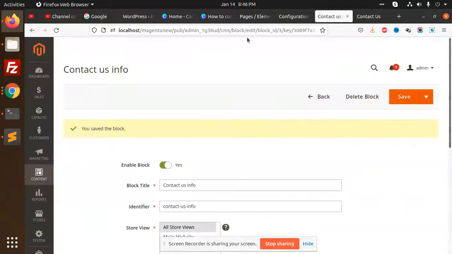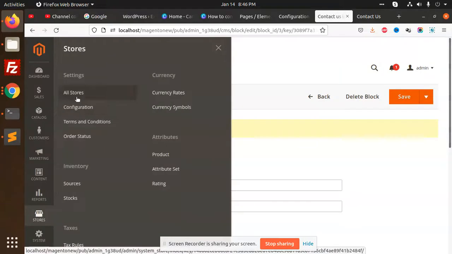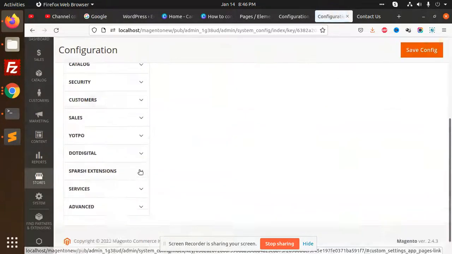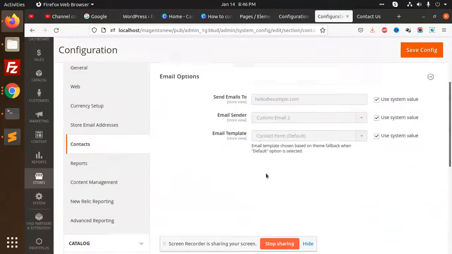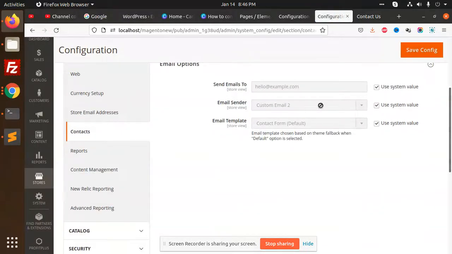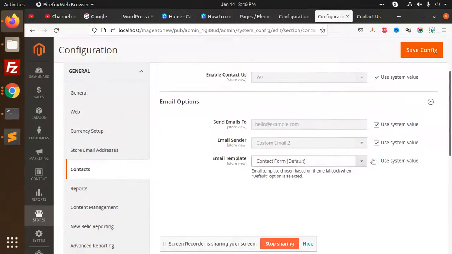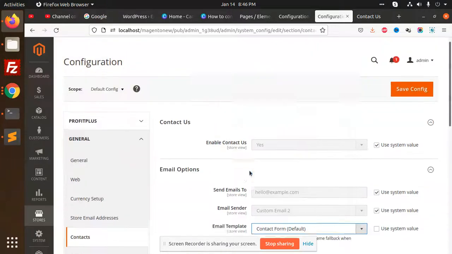And as we already told you, in stores configuration, in journal we have the contacts. In contacts we have send emails, email sender and contact form design. You can choose it from there, right? Or you can add the email template from the backend and you can check it from here, right?